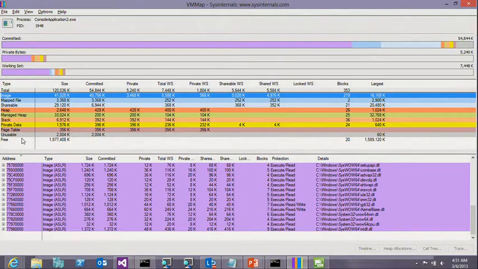By the way, there's also RAM map. RAM map shows you the physical memory of the system. This is the virtual memory on a per process basis. It's kind of interesting to see the physical memory as well, but not in this particular case.